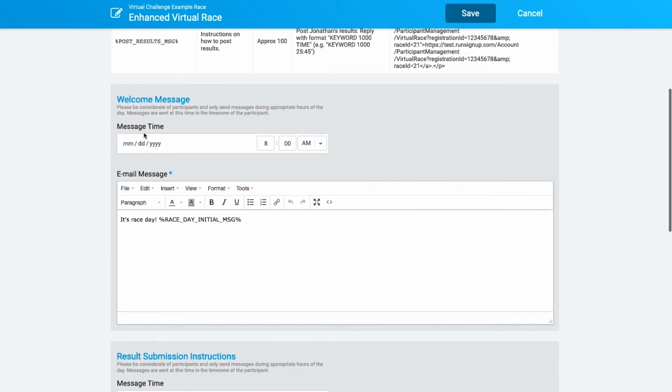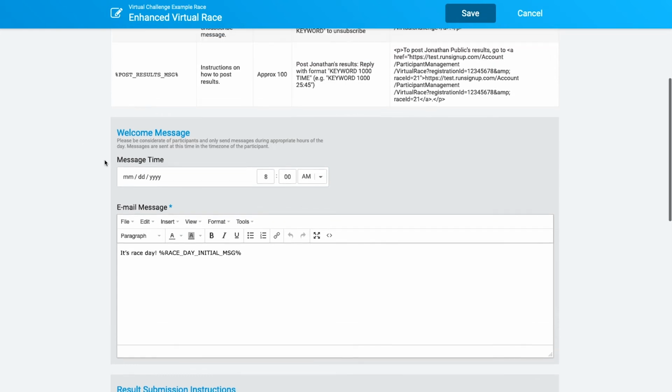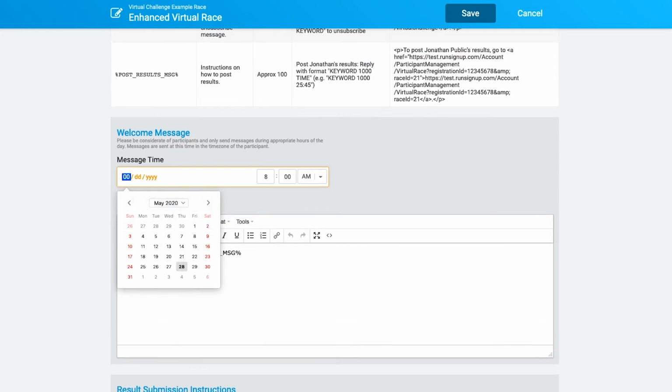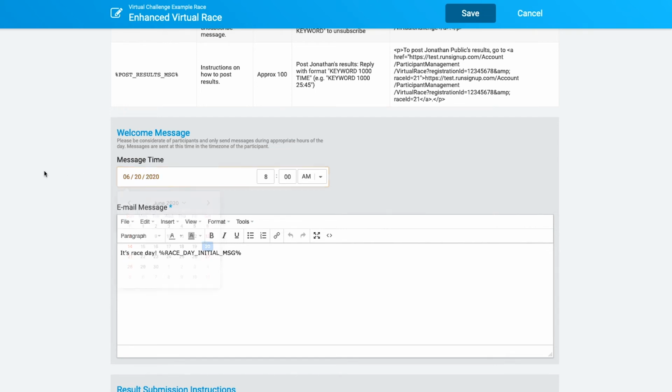The welcome message is optional, but you can turn that on. So the welcome message could be, the first day of summer here. So we're going to set up June 20th, 2020. The default message lets people know it's race day, but this is a challenge, so you can customize this. It's like, the summer challenge is here.